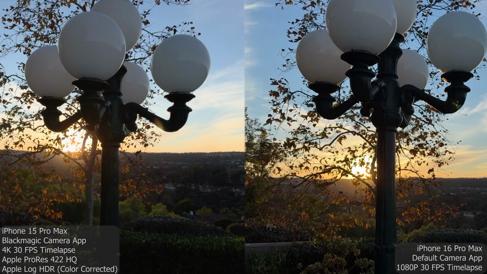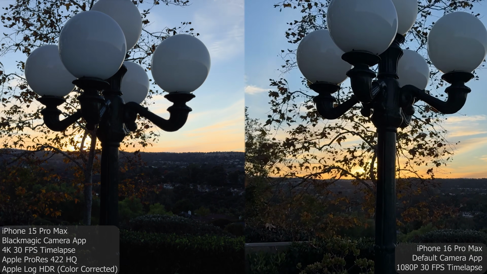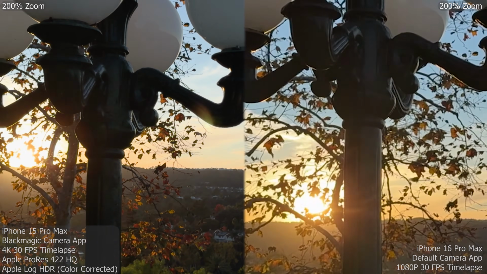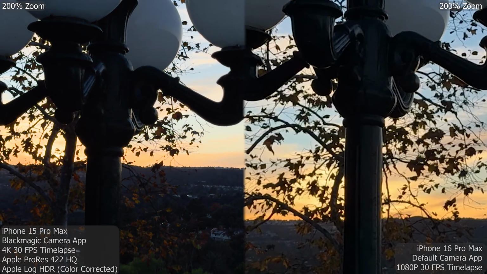For comparison, I captured the same time-lapse with the iPhone 16 Pro Max using the iPhone's default camera app, and as you can see, the limited 1080p resolution of the default camera app when capturing a time-lapse just doesn't look that great.